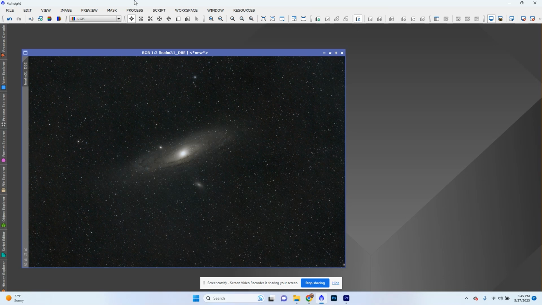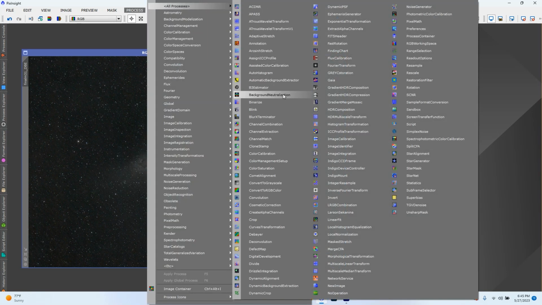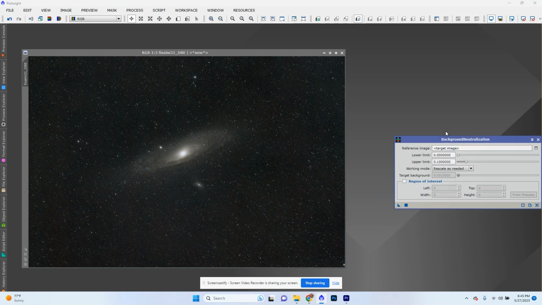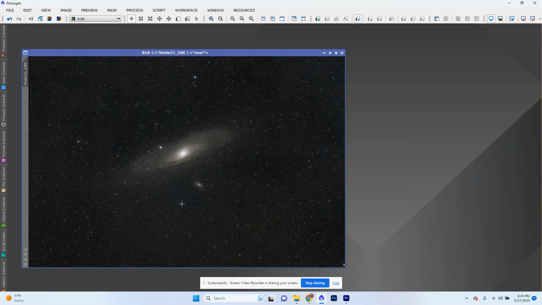Let's go ahead and go to background neutralization. I also like to use that, just to get the background kind of dimmer out. Let's compare. Not much of a difference, very subtle, but you can see it kind of helps the background be a little bit more neutralized, maybe natural.